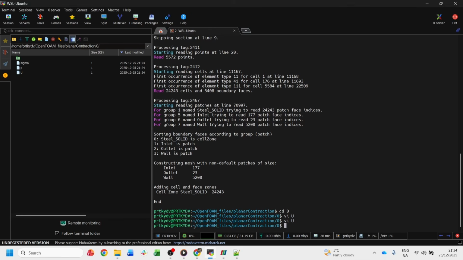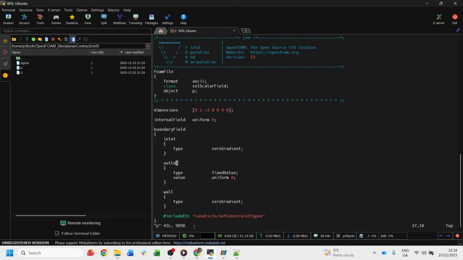And similarly, we'll make changes to the pressure file. Click vi P, insert mode, change inlet, outlet.